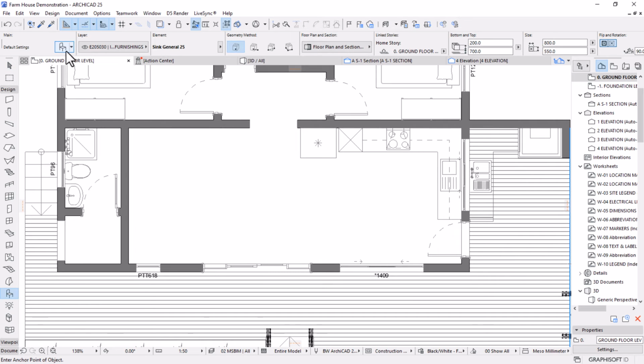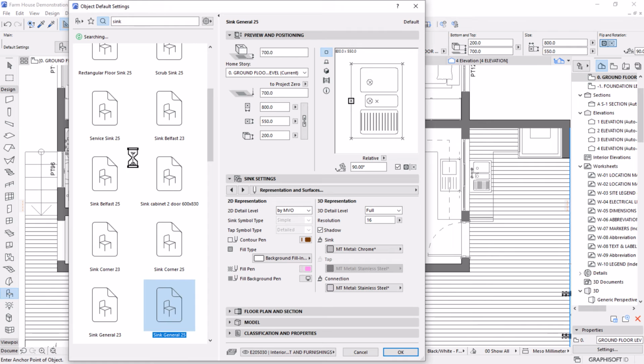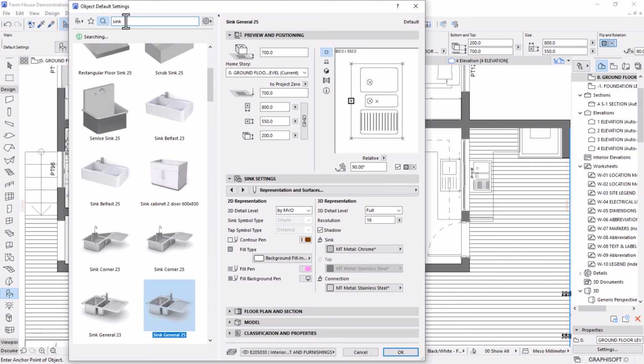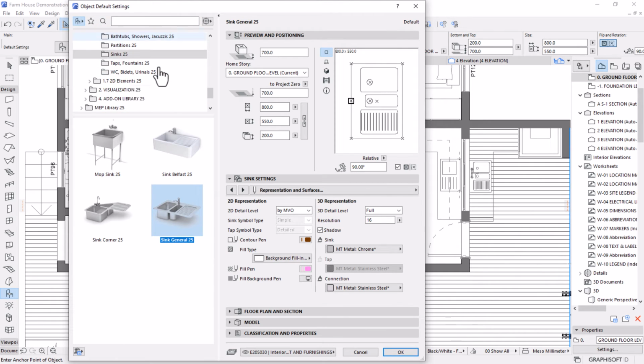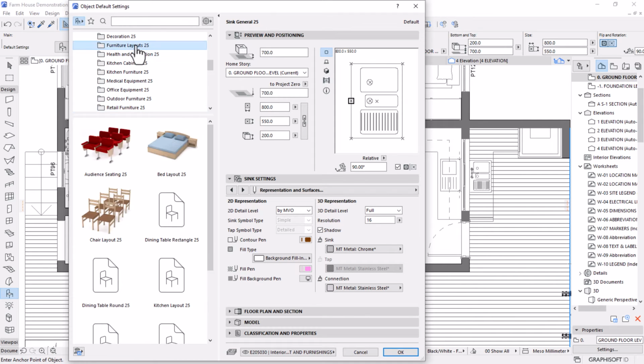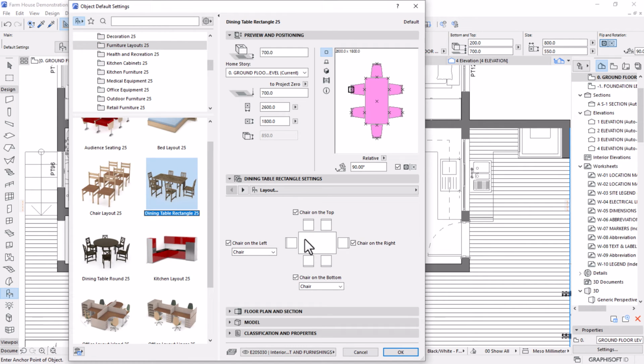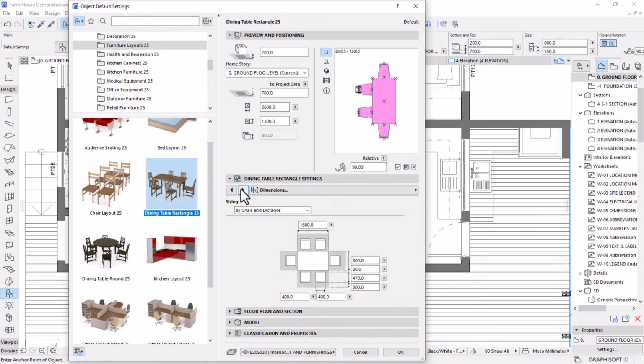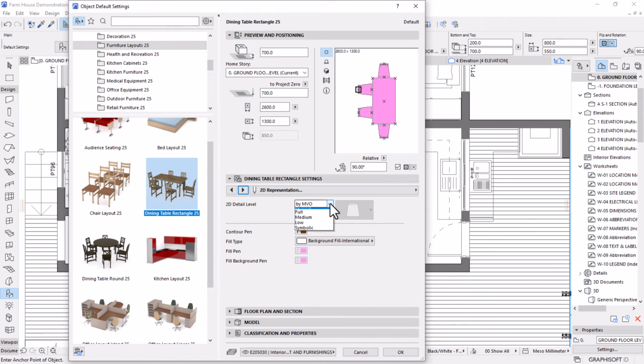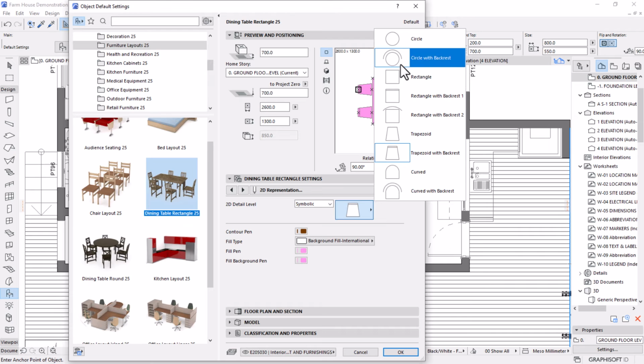Let's activate the objects, open the settings, and let's go back into that folder for the layouts. Remember that folder for furniture layouts, which is this, and then scroll down, we'll find a dining table. In this dining table, I want to get rid of the other side like that. And if we move forward to the next page, change this to be full. You can make it symbolic if you want and play around with whatever.